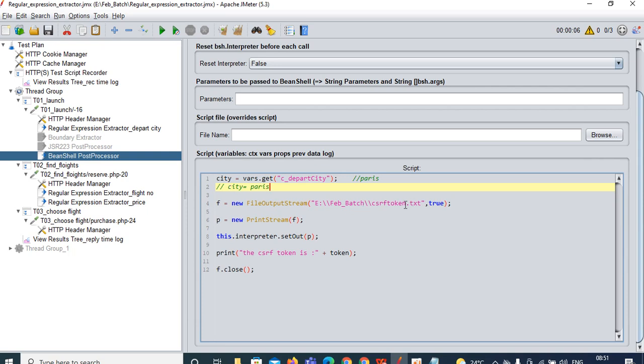Now I am giving the file name like departure city, depart city, .txt. I am going to create that file now. You can use the same thing, but what you are printing now is city, not token. So copy that city from here and paste it over here. Instead of token, use city. That's all. Now save it.